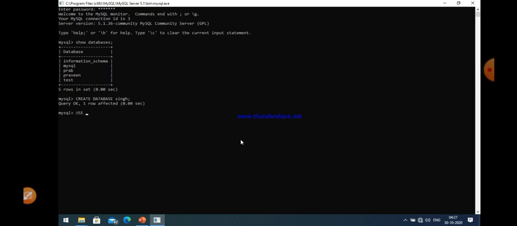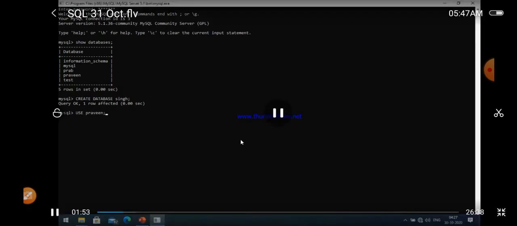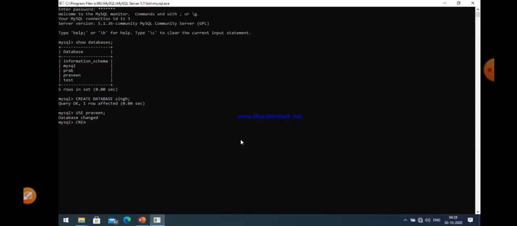Now you can use this database by using the command use. So just type use and then the name of the database. Okay, so for example I want to use the database Praveen, so I just write use Praveen, and you can easily see that the answer is Database changed. Praveen is already there.